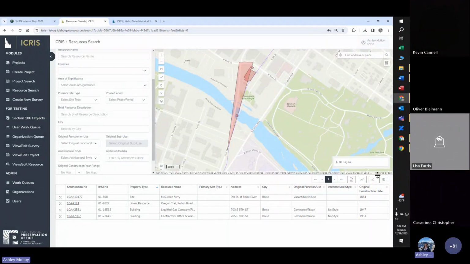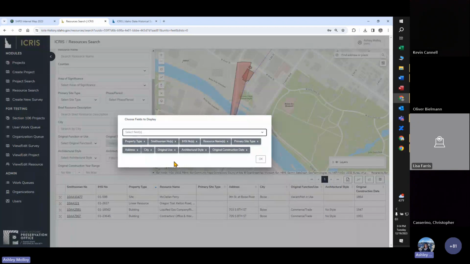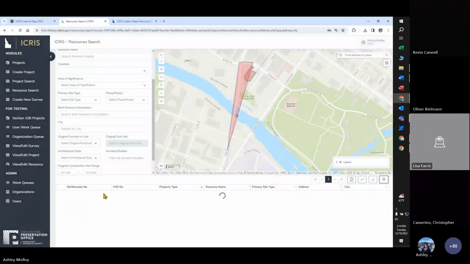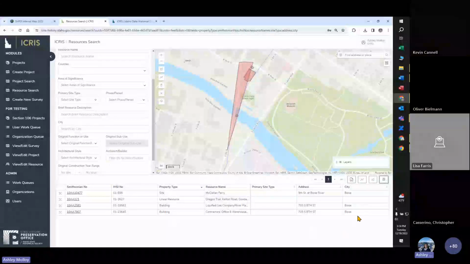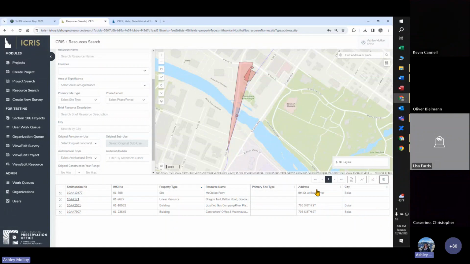Actually, I'll show you one more thing. We have one other item that the table can do. If you want to change the columns in the search result table, like maybe you don't want the original use and you don't want the architectural style or the construction date columns, you can remove those. And then it'll filter your results again without those columns being there. All right, do we have any questions about the resource search?